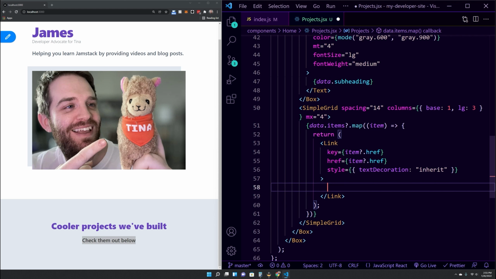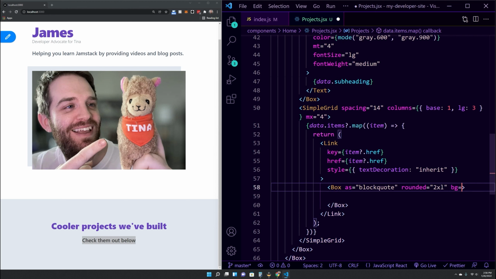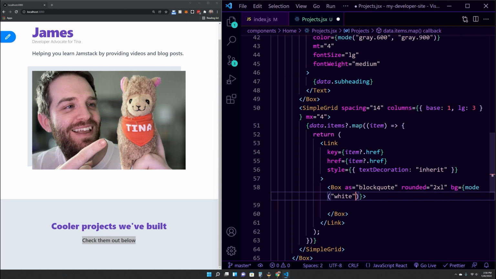And then inside of here, we can use box. And a special feature of Chakra-UI is you can denote what it wants to be. So here we can say as block quote. And then we can give it rounded equals 2XL. We also need to add some color here. So let's do background equal to mode. It'll be white on a light screen and gray 700 on a dark screen.